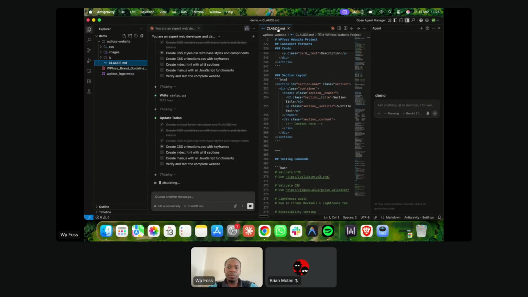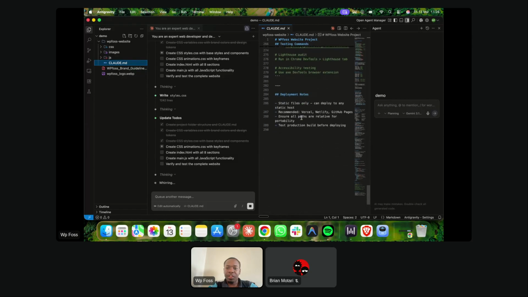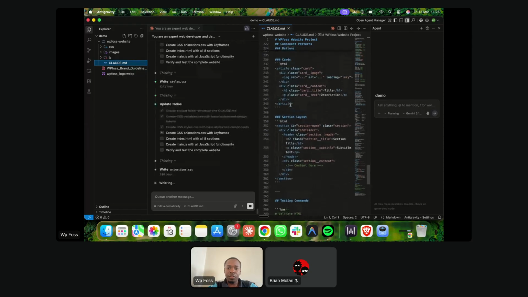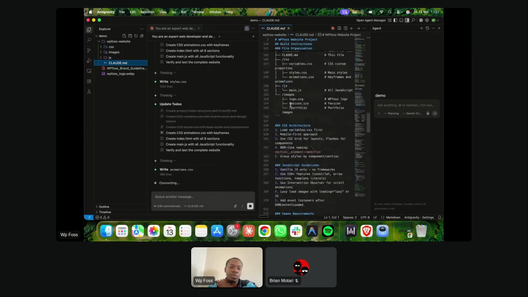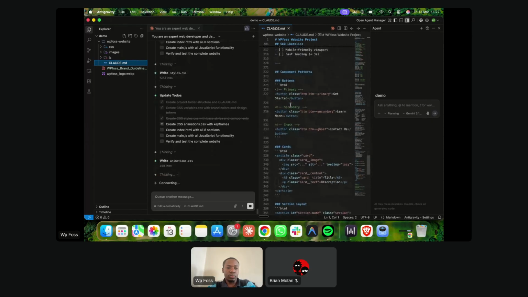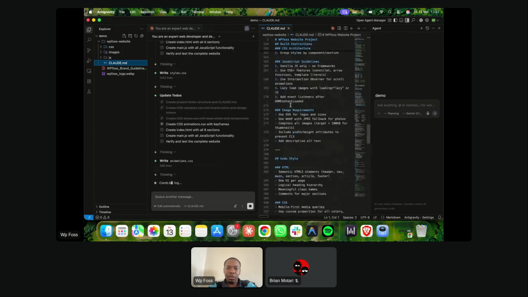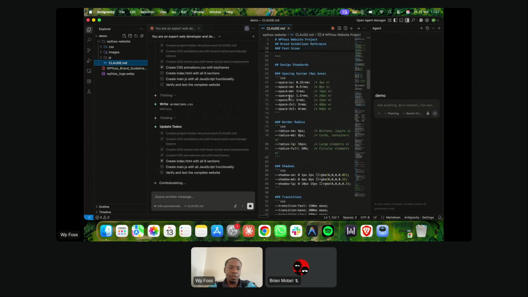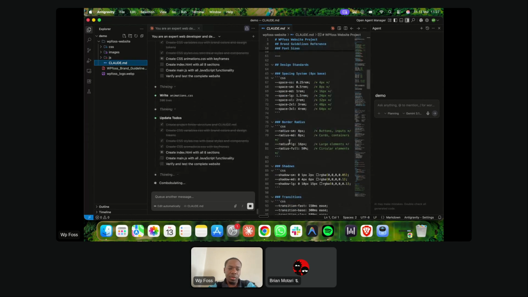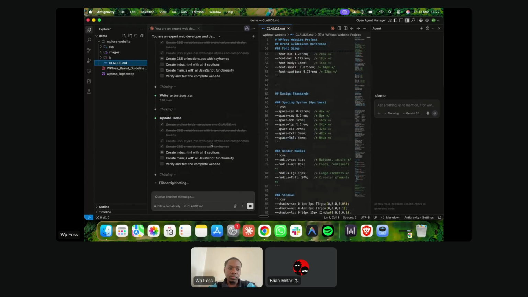So using this Claude.md, even if you go to any other agent, it will definitely create the website the way you want it. That's the advantage of having this Claude.md file first before doing anything else. It's already created the CSS files. Now it's creating the index.html, the real website.